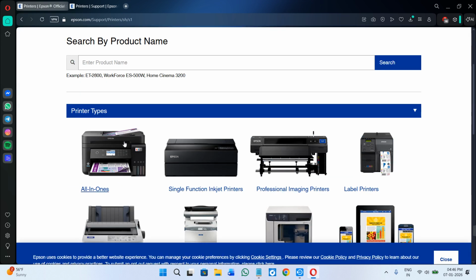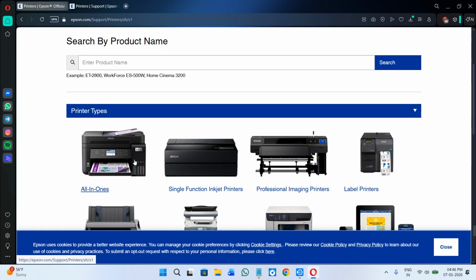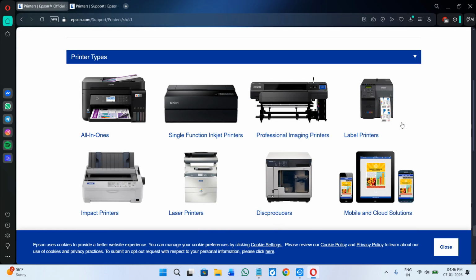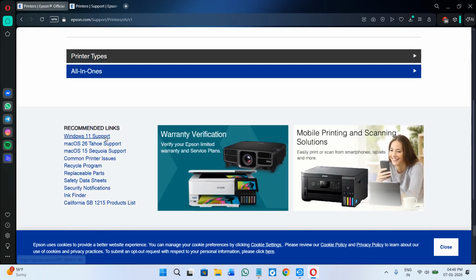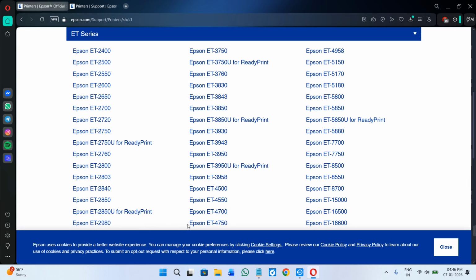Over here, it is going to show you some of the popular printers lists. Here you can either click on all-in-ones, or you can also search for your model on the top, then click on the option of search. Now when you click on the option of all-in-one, it is going to show you all of the popular series. Here, let's say I've selected the 80 series.